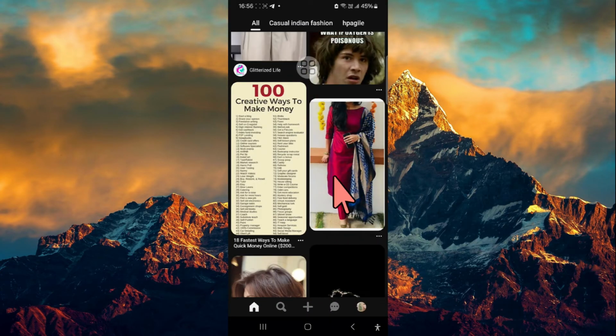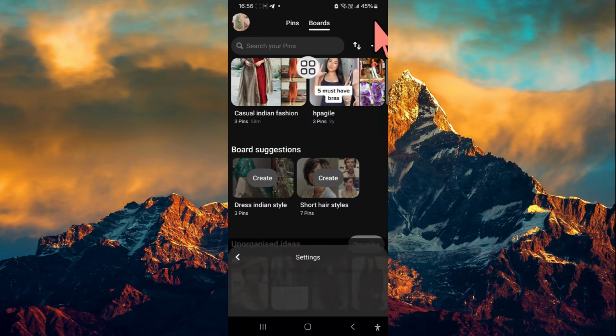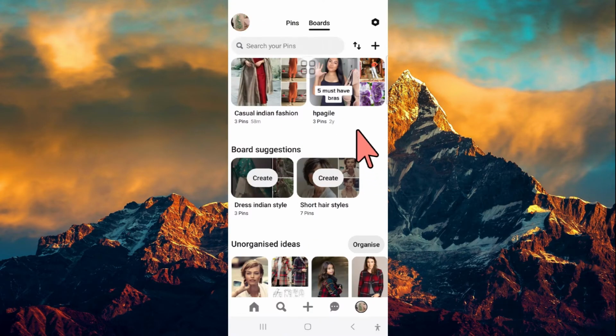Once you're inside your Pinterest home feed, you're going to need to click on this avatar icon at the bottom right corner. So here, I wasn't quite able to see this settings icon at the top when I was in dark mode, so I just switched to light mode and just click on this gear icon once you're inside your profile.